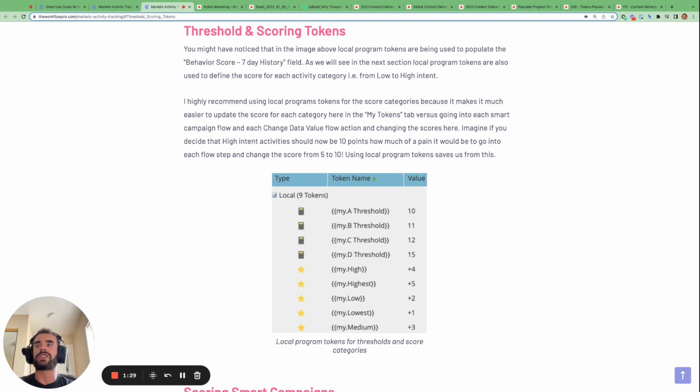Then if we had to change this from, say, +5 points to +7 points, we would have to go to every single smart campaign and manually change the value from +5 to +7. However, if each of these scoring campaigns instead uses the my.highest token, then we can just update the value from +5 to +7 here, and then all the smart campaigns that use this token will have the scores updated. So that can save us a lot of time when building our lead scoring campaigns.